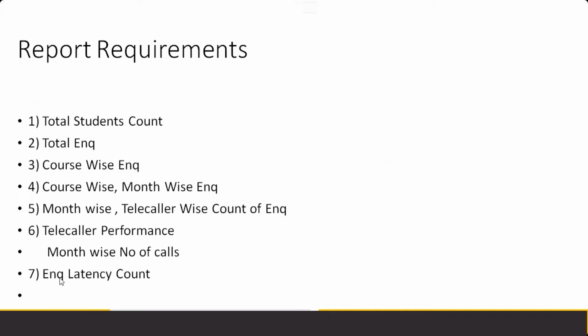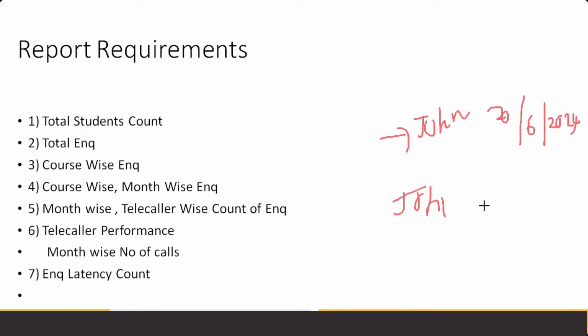So, inquiry latency count. Inquiry latency count means, for example, John got an inquiry today, let us say 20 June 2024, but our team called John on 22nd of June 2024. What is the latency? Latency means జాప్యత. In Telugu, latency means జాప్యత. Clear?